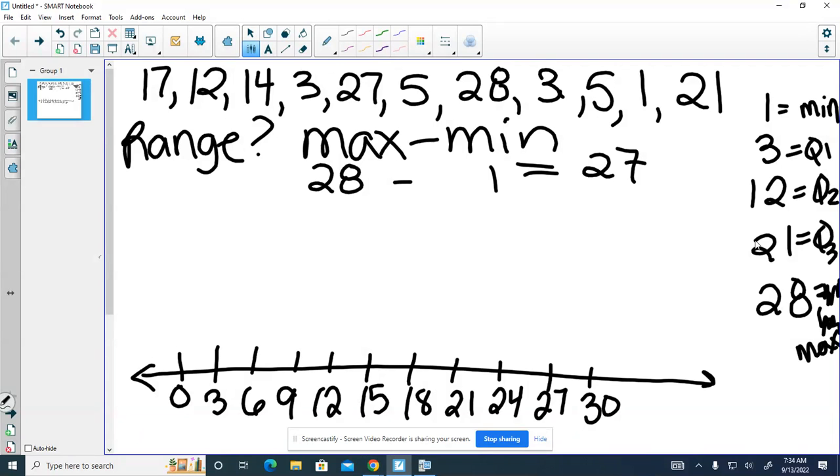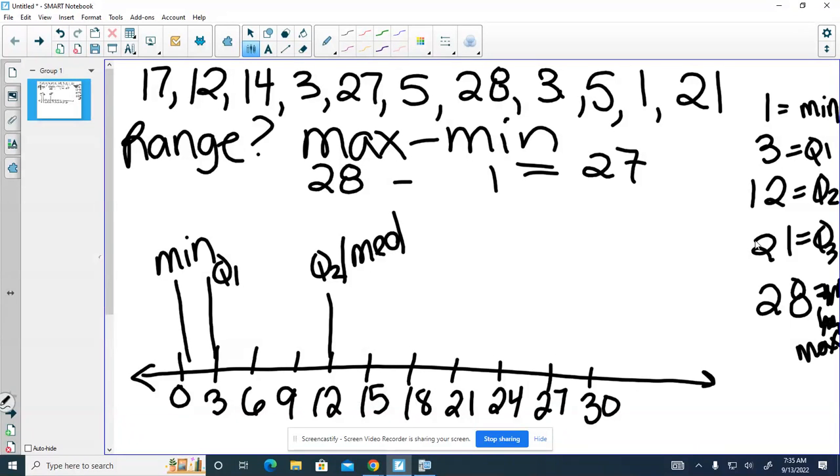Okay, after you have your number line that has all of your range in it, you can plot your points. So our minimum here was 1, so that would be right around here. Our next key point is 3. That's going to be here, and that's Q1. Then our median, or our Q2, was at 12. Q3 is 21. And our maximum is all the way over here at 28.